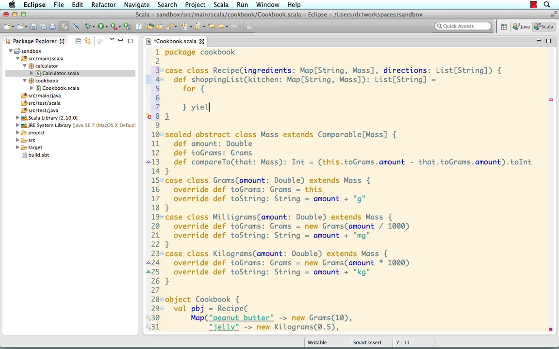Let's stub that out. So what we're iterating over in the for comprehension is our ingredients that we need. So let's get the name of the ingredient, that's the key in the map, and we'll get the amount of mass that we need. I'll just call that need. And these will come from our ingredients, but ingredients is a map right now, so we need to convert it to a list, because a list is what we're producing.